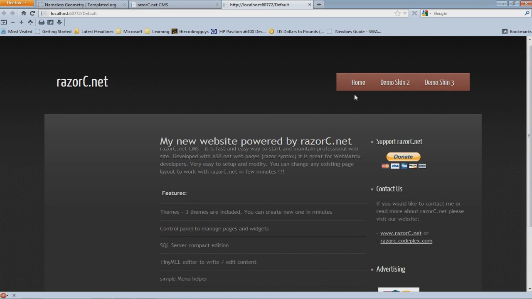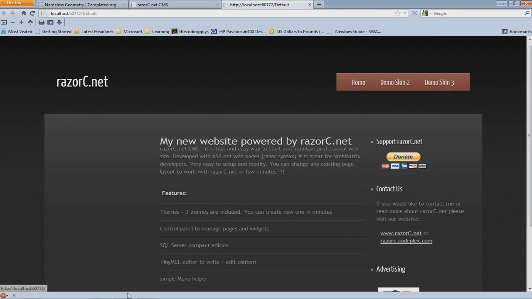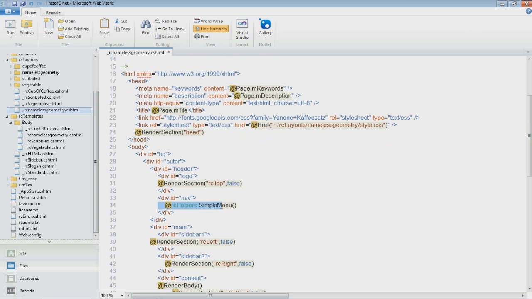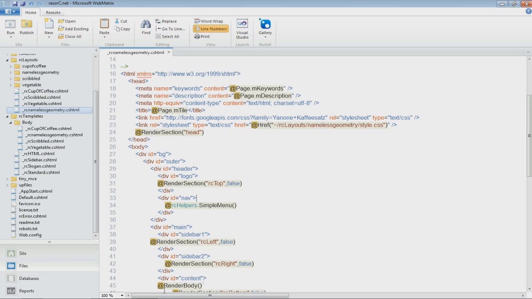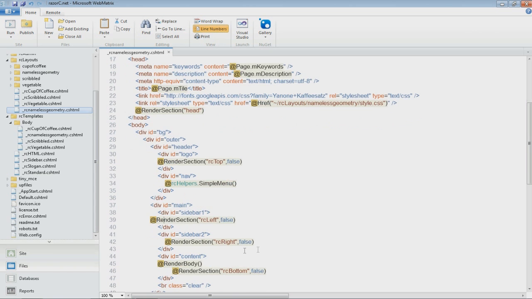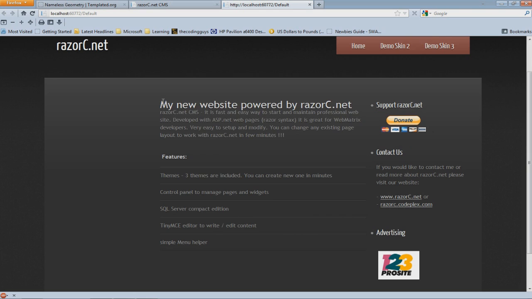We've made our template. Now, what I did: this part is a logo, which is div id logo, and we've rendered other content into it. Then we've got the navigation bar, which we've rendered RC helpers, simple menu. Then we've got content left, RC left, which is, there's nothing there. Then same with the right, RC right, and here we have these widgets. This is the render body, this is the main content.